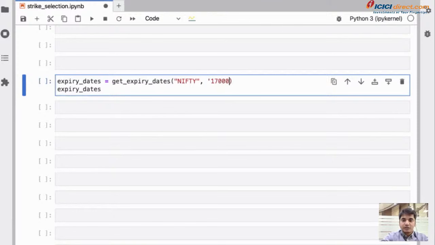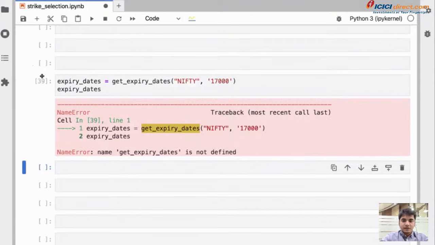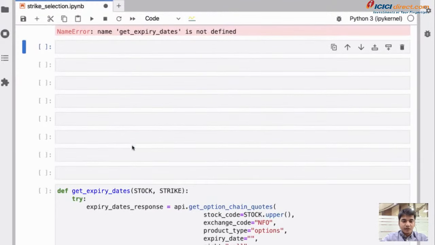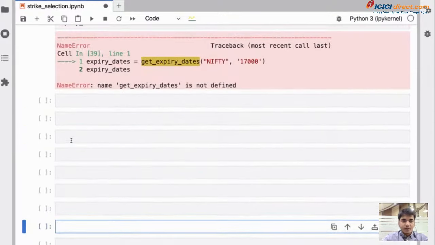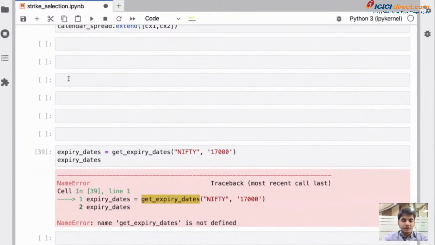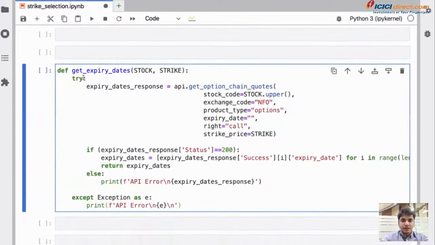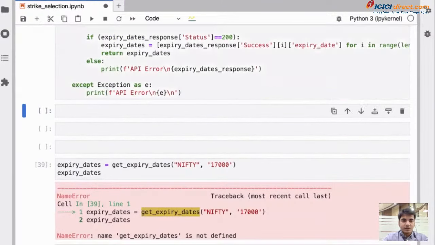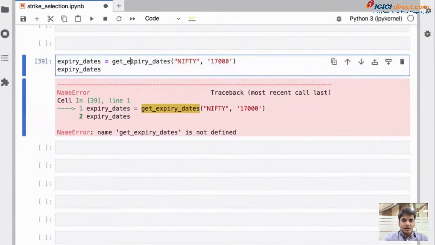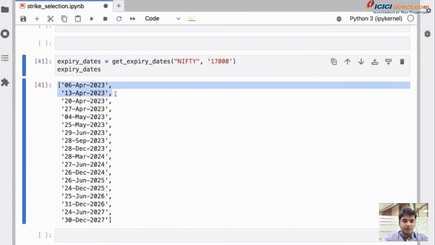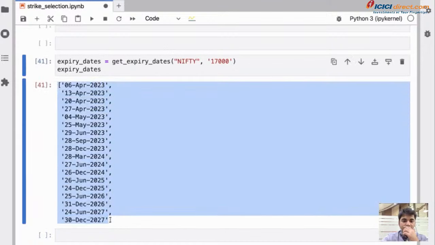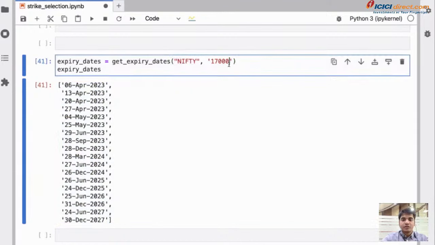So let's say 17,000 is the strike, and this gives the expiry dates. If I run this, I think I'll have to first do this. Oh yeah, I forgot to create that function. So this is the get expiry dates function which I have written. Let me just run this. Great, now this is working. So from 6th April to 2027, I have got the expiry options for all the Nifty contracts for 17,000.